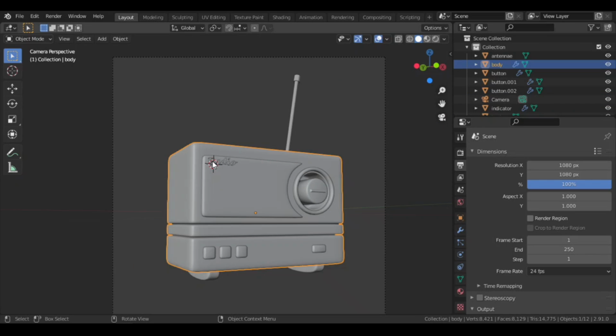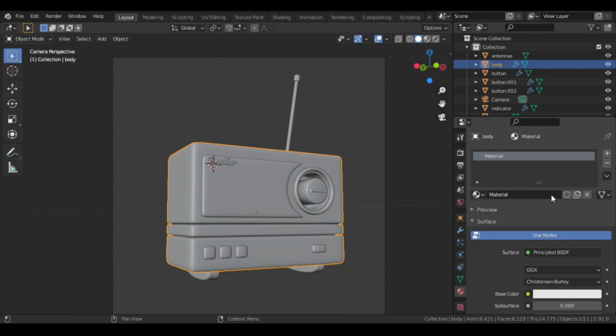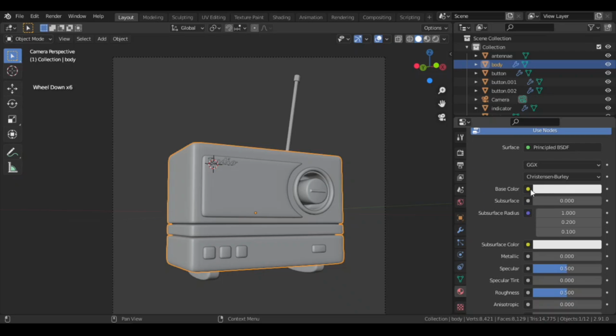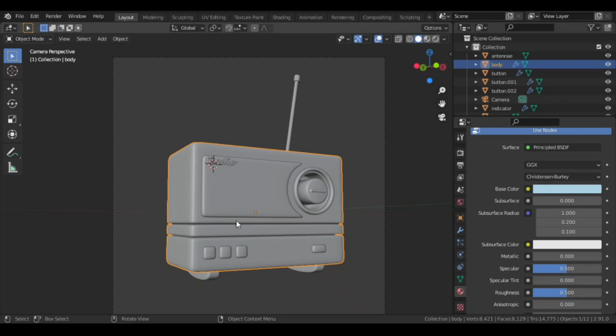Now, let's add materials to the model. So go to Material Properties, and click on New. Then click on the base color, and choose any color from here. But even after selecting a color, you don't see any on the model. This is because you are currently in solid mode. To preview the materials, you will have to go to Material Preview mode first.